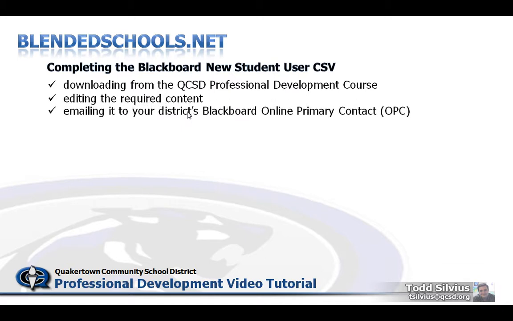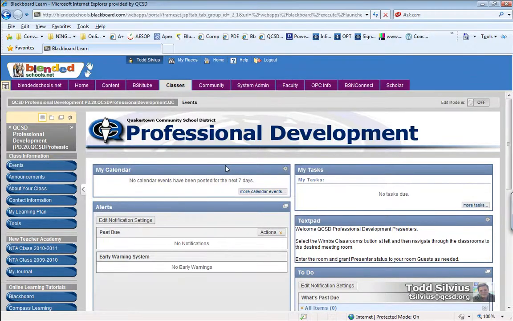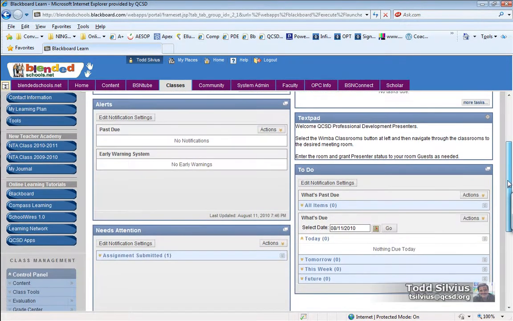After we go through the different columns and the information required for you to fill out as the teacher of the course, we're going to email that to the district's Blackboard Online Primary Contact, or OPC. Currently, that is me. So let's get started here, and let's head over to the professional development course on Blackboard so we can see exactly where we're going to download this CSV file.